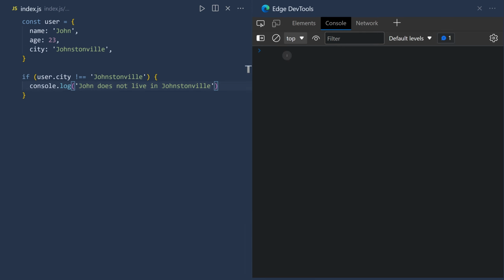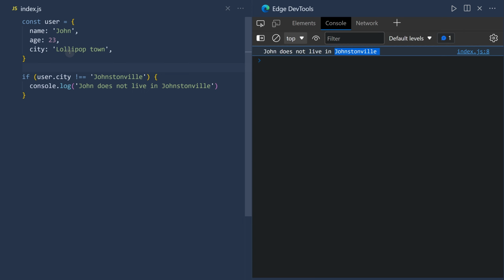So if I save that, yes, we don't see anything because John does live in Johnstonville. But if we change this to like Lollipop Town, that's not how you write lollipop, is it? Y'all are gonna laugh at me in the comments. But John does not live in Johnstonville now. He lives in Lollipop Town. So this is correct. User.city does not equal Johnstonville. So we can say John does not live in Johnstonville.